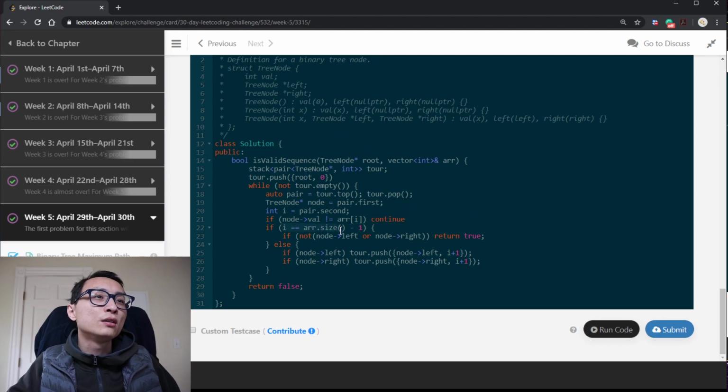Otherwise, we check if we matched all the numbers in the sequence, and the node just so happens to be a leaf node, so we have found one of the paths in the tree that can form a sequence as the input. Otherwise, it means that we still have numbers in the sequence we need to match. We then go explore the children.